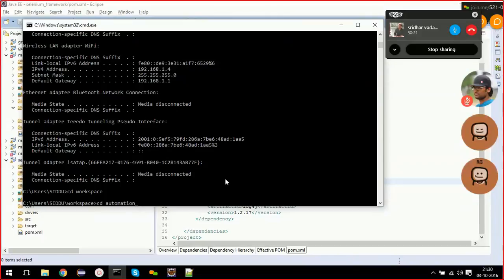Sometimes it depends on the settings in your project. Sometimes as soon as you add and save your pom.xml, Maven directly downloads them, okay, build it. Sometimes you need to explicitly do that.